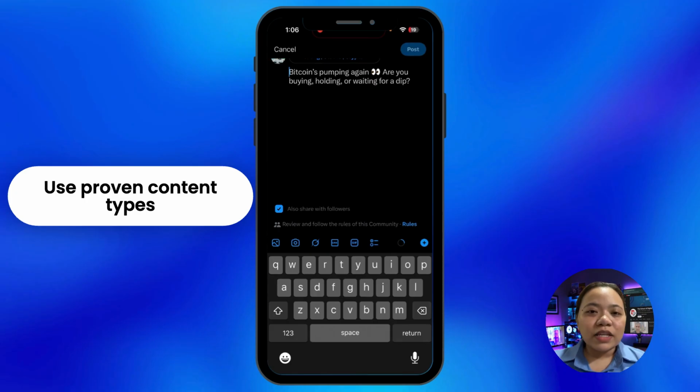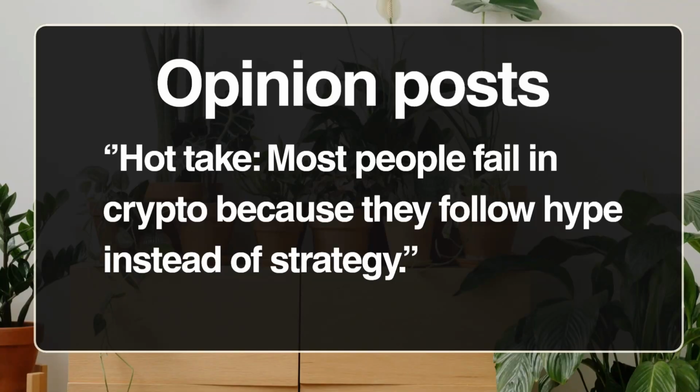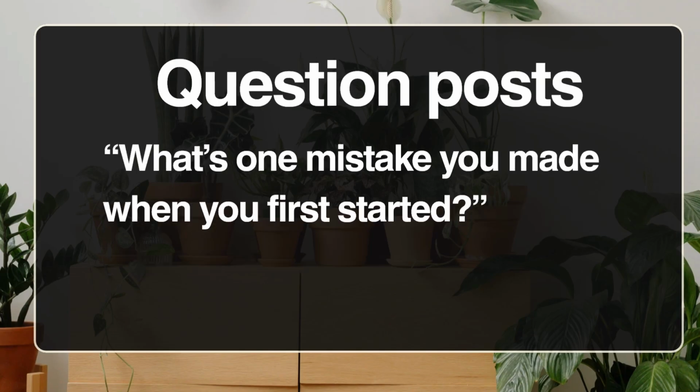Second, use proven content types. There are three types of posts that consistently get engagement. So, first is opinion posts. So, share a strong take. Example, hot take. Most people fail in crypto because they follow hype instead of strategy. Next is question posts. So, ask simple questions like, what's one mistake you made when you first started?